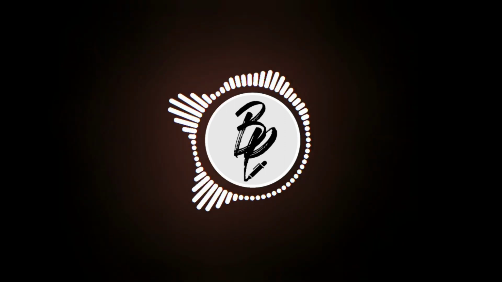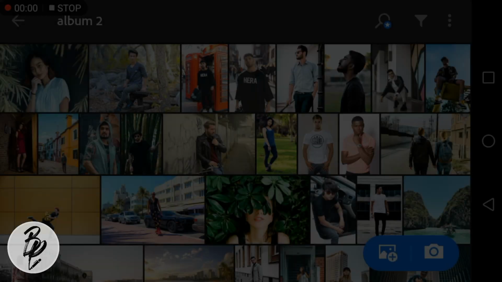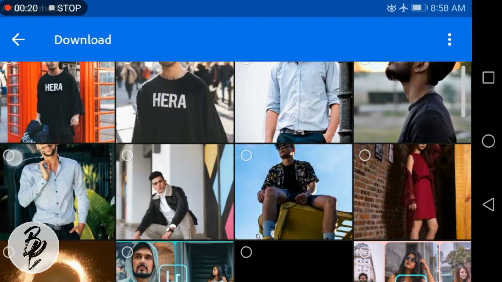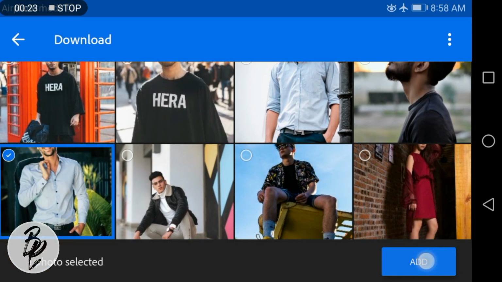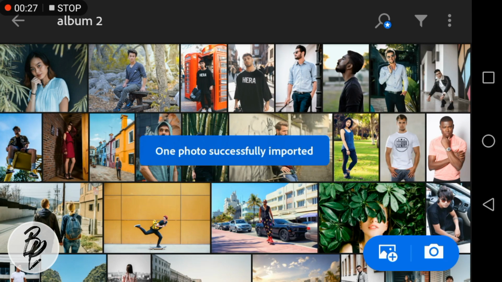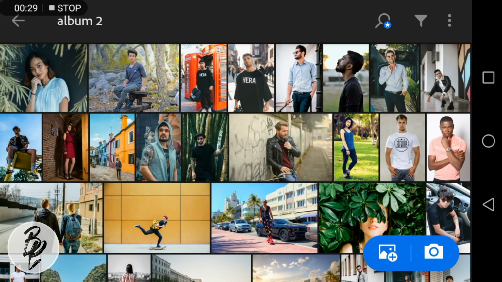So now let's get started. First, import your photo in Lightroom Mobile. And then select a picture.